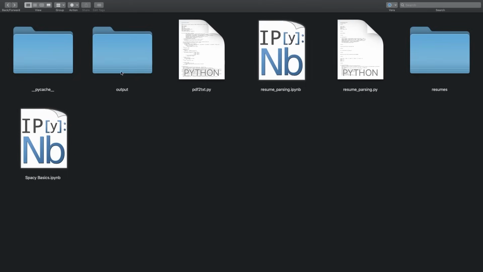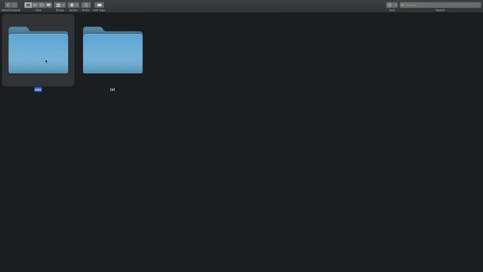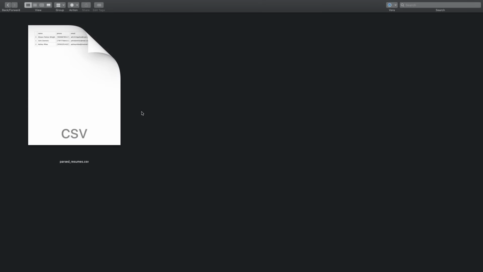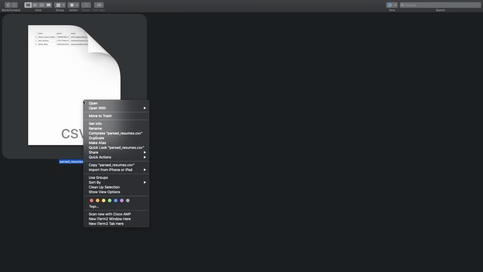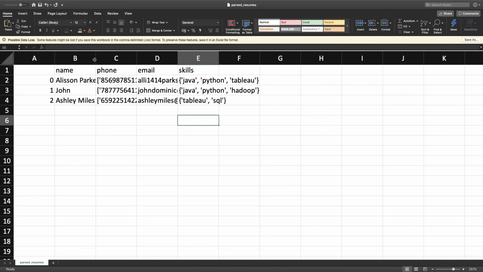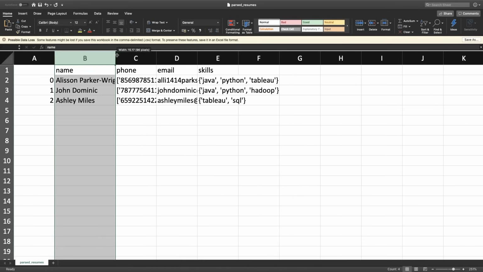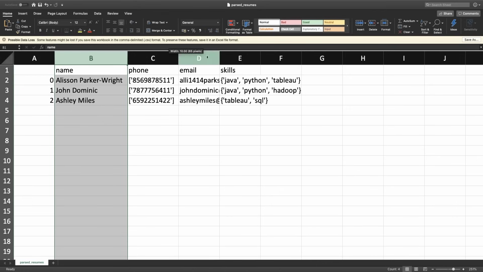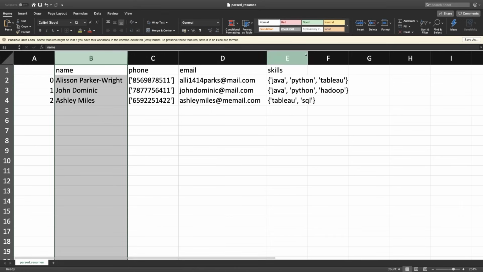So now let us go ahead and go to output, open CSV. Now that we find the CSV in this folder, let us right click it and open the CSV with Microsoft Excel for us to see. Okay, this is Excel, the CSV has been opened. You can see that okay, name is there, phone number is there, email ID is there, skill is there.